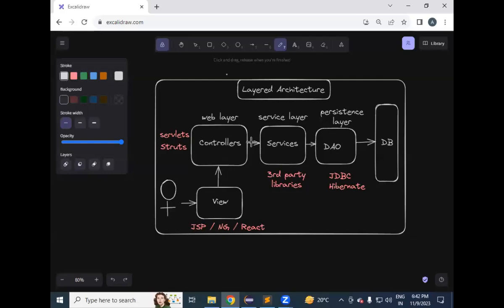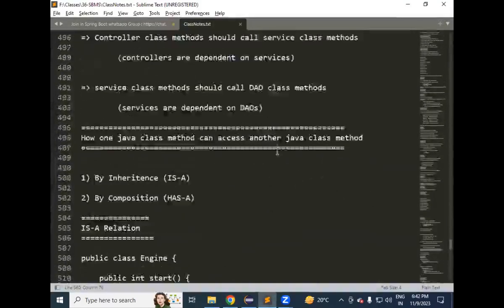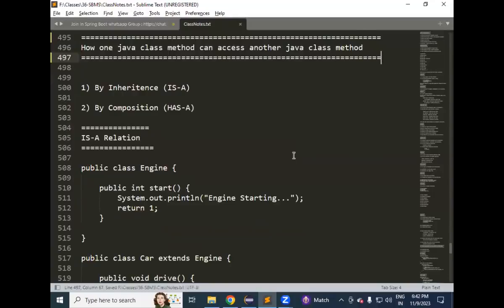When we develop multiple classes like this, one class method should call another class method. Whenever a request comes to the controller, the controller method will call a service class method. The service class method will call a DAO class method. That means controllers are dependent on the service, and the service is dependent on the DAO. So when classes have dependency on other classes, how can one Java class communicate with another Java class?